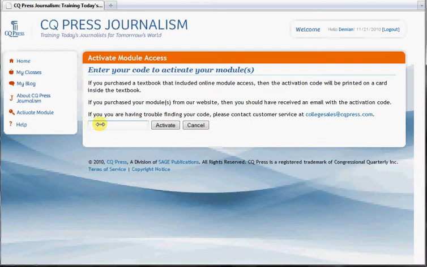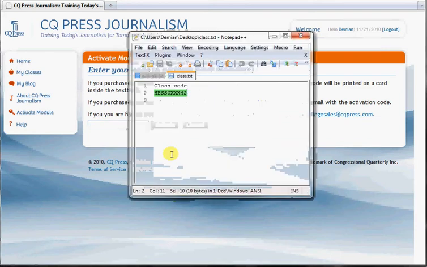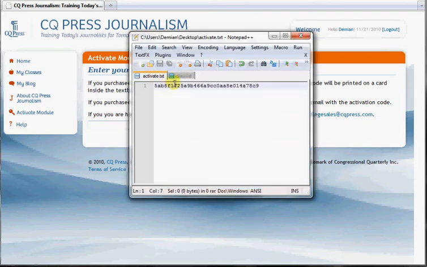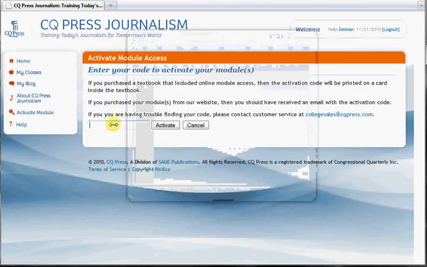So on this page, I enter the activation code. Now, you can get the code in two different ways. When you've purchased your textbook, the code will often be printed on a card that's slipped inside the book. If not that, then you can purchase modules from the CQ Press website, in which case CQ Press will email you an activation code. I've actually got an activation code here that was emailed to me, so I'll use that.